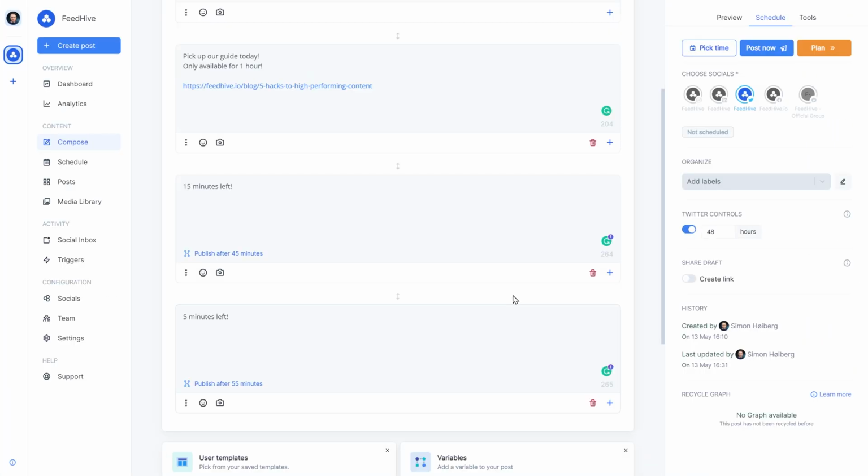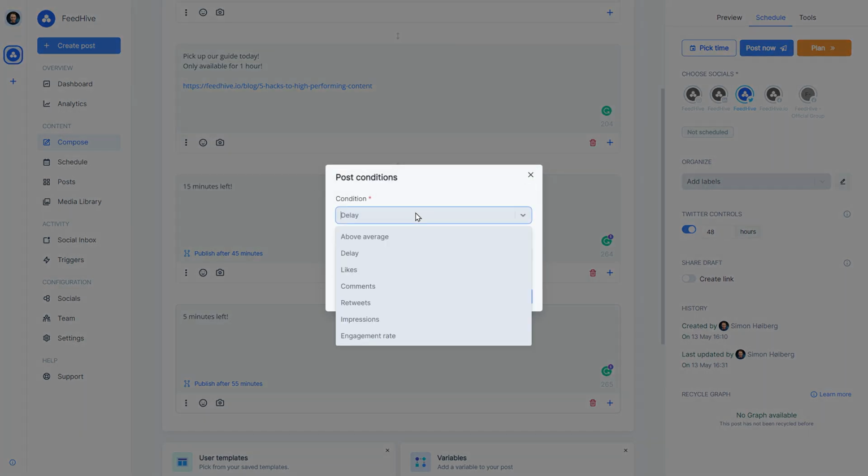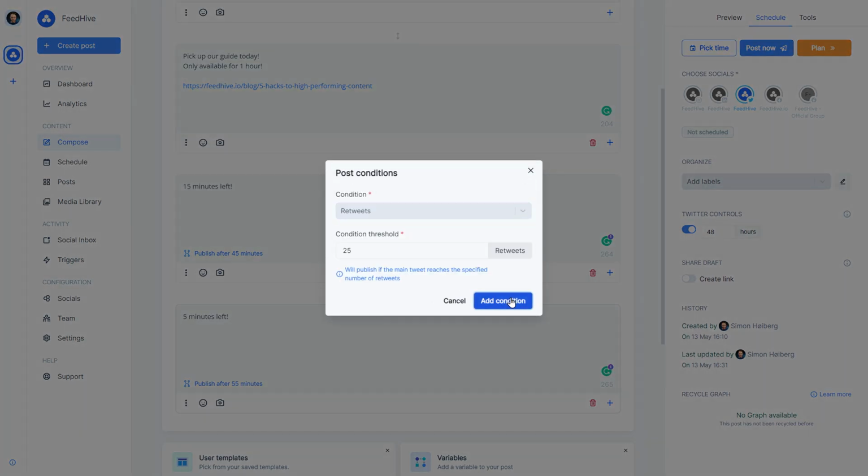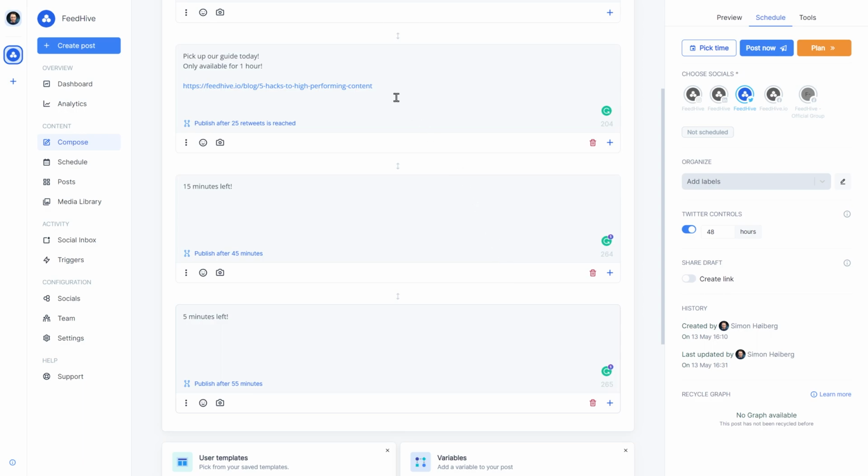Of course, FeedHive will always respect the order of the subtweets in the way they have been created. So, if you put a condition on subtweet number 1 and another one on subtweet number 2, subtweet number 1 needs to meet the condition before the condition on subtweet number 2 will ever be considered. That's worth keeping in mind when you plan out your conditions.